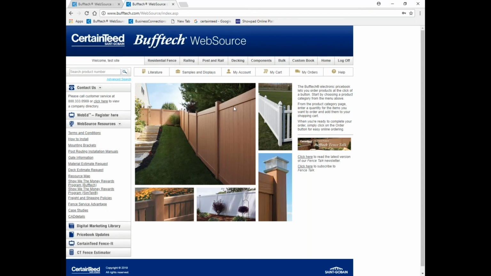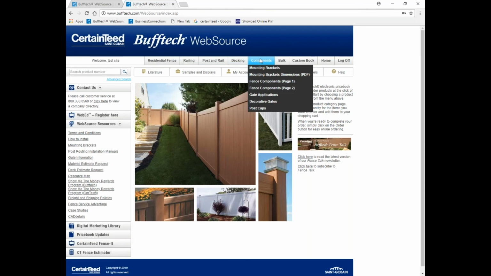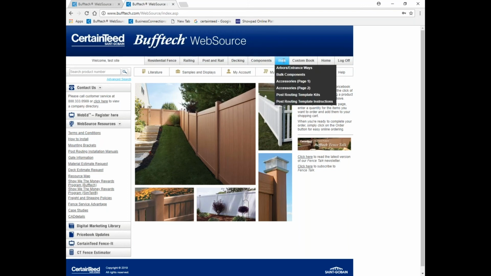Like I said, we've got the buttons across the top here. So we've got our residential fence, and it will break it down into the different families. We've got railing. So if you had a railing project, here's all your options for railing. Our post and rail, decking, components. These are the miscellaneous pieces and parts that are in the back of the product catalog. So all your components are there. The bulk part gives you the product and pallet quantity and how much it will take up on a truckload to help you build a truckload.